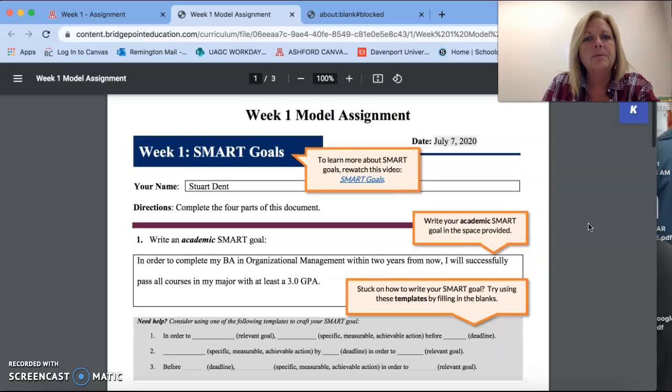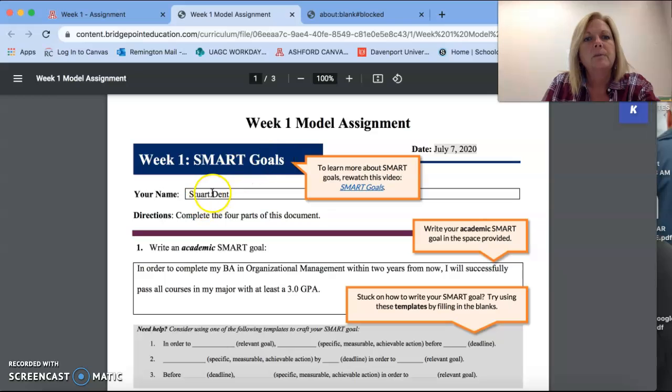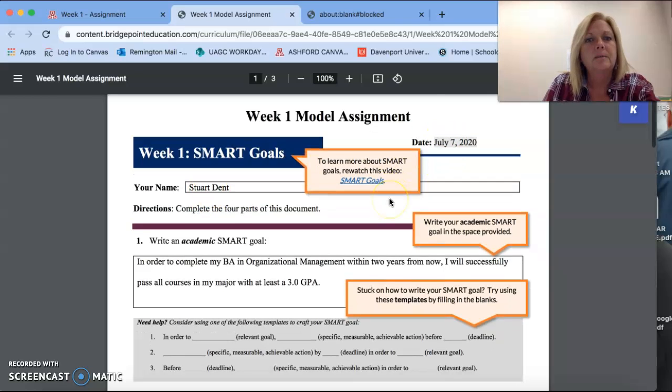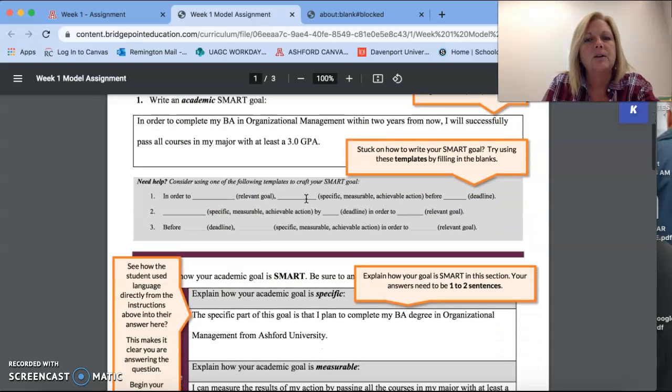This is an example. And then here you'll see an example of how someone actually got started. So remember to put your name here and the date up there. And then the SMART goal. Here's an example of an academic SMART goal. By academic, we mean that's your studies or being in school. And it says, in order to complete my BA in Organizational Management within 2 years from now, I will successfully pass all courses in my major with at least a 3.0, which meets the SMART acronym, which is specific, measurable, attainable, realistic, and timely. And you're going to go through that.